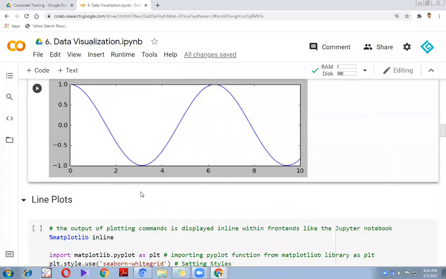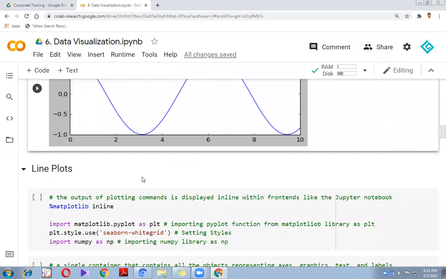Now say in statistics there are multiple plots, like line plot, pie chart, histogram, bar diagram. Okay, so let's see how to draw those line plots, area plots, histogram, pie diagram separately. So let's proceed with the line plot first.